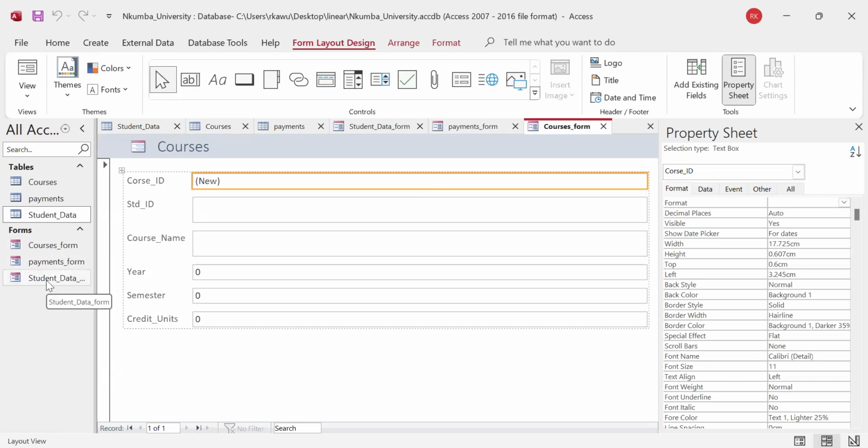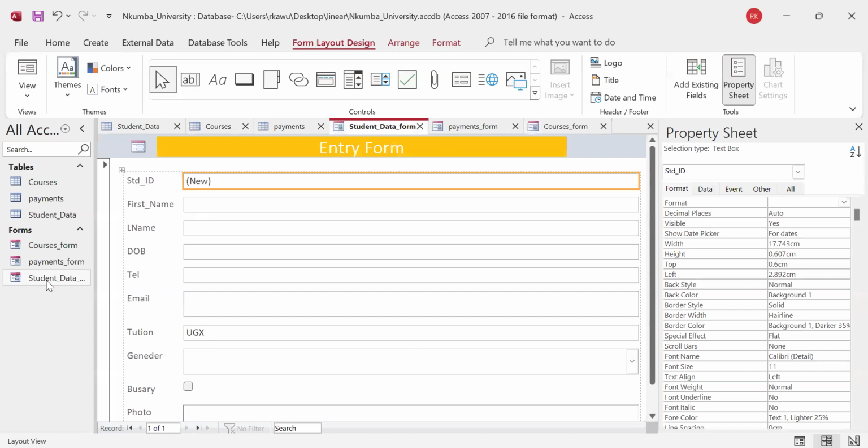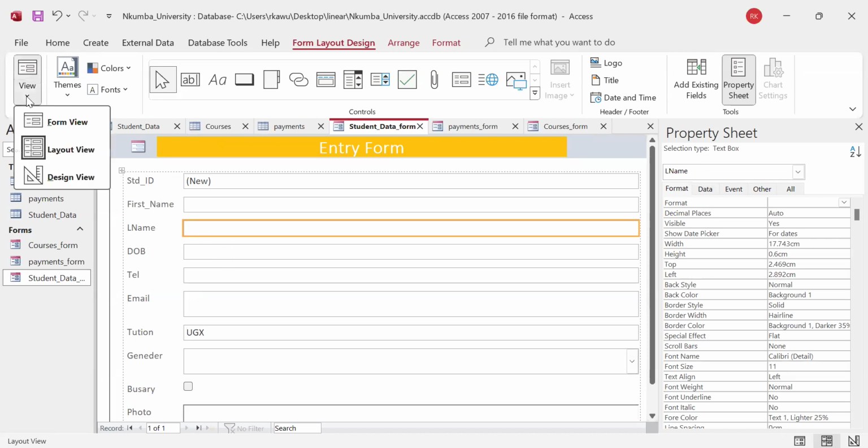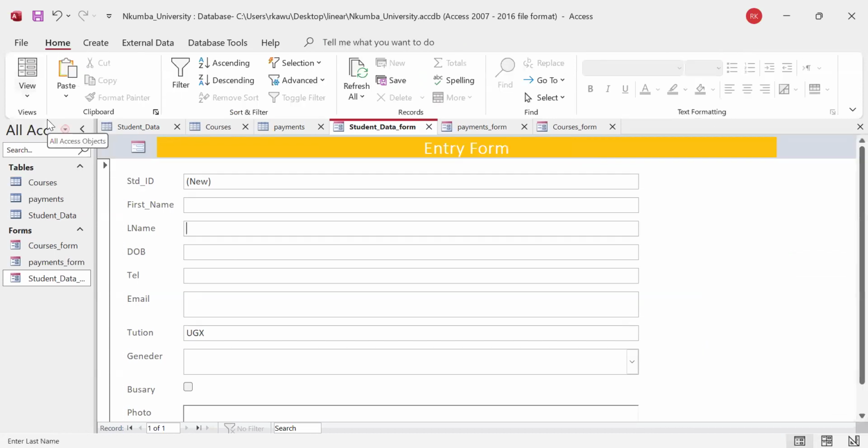Let me begin with the student data form. Now I want to enter data here, but as you can see, I can't type anything there. Yet I want to enter data. So I have to go back to the views here. Under layout view, you cannot enter data. Under the design view, we saw you just change the appearance of your form. But we need the form view. It is what we use to enter data. So the moment I click form view, you can see now the cursor has come, I can enter.